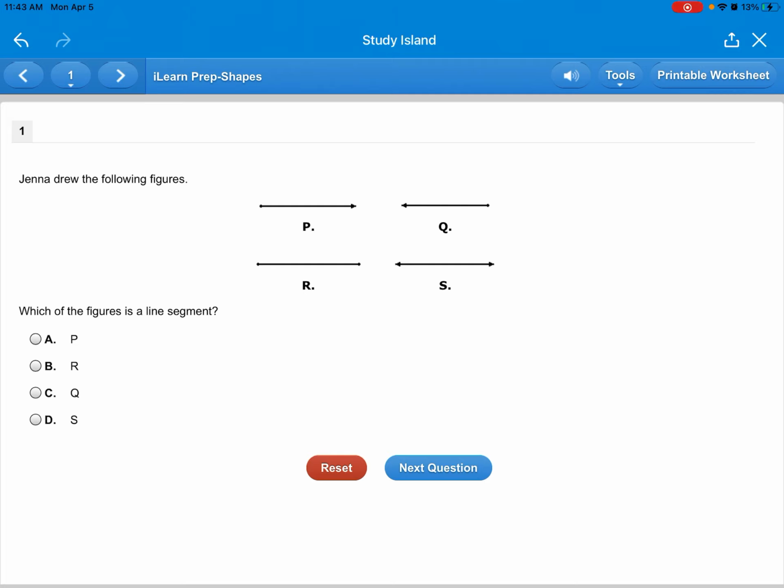Now let's go ahead and begin. This is on Study Island. You will click on Math or My Classes and then go to Math and then find iLearn Prep Shapes. Let's go ahead and begin.